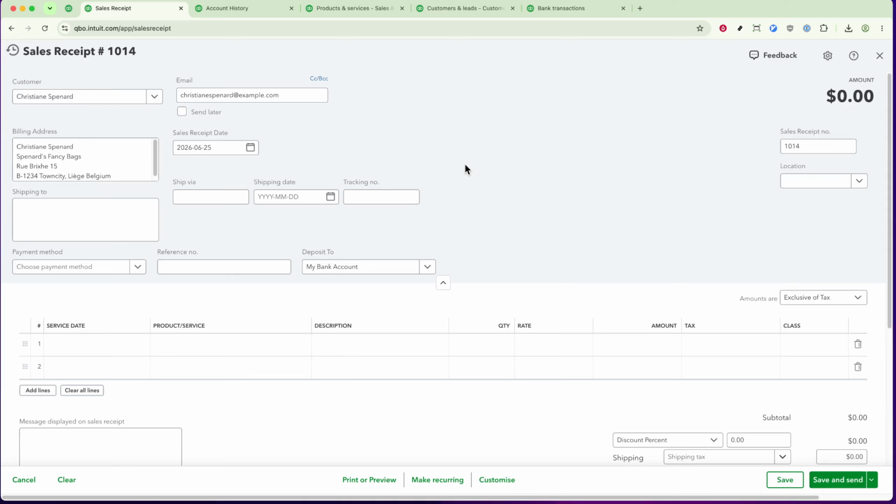After selecting the customer, take a moment to check the sales receipt date. Make sure it reflects the actual date when the payment was received. You can adjust the date if needed to match your records. If your business uses location or class tracking, review those fields and select the appropriate options. This step is important for businesses that categorize transactions by location or type of activity.